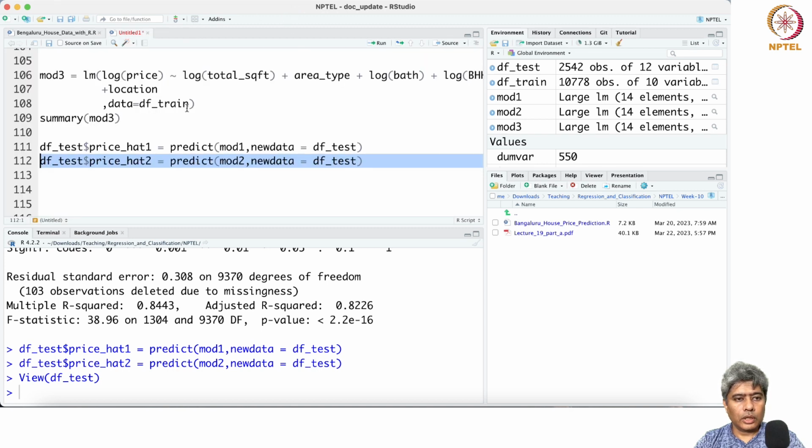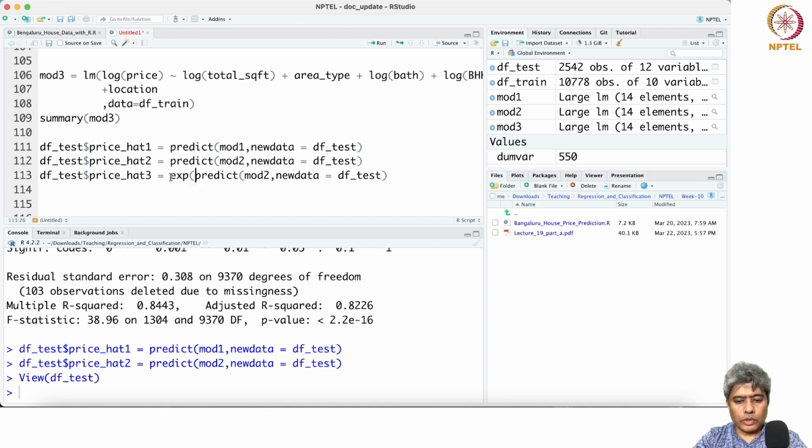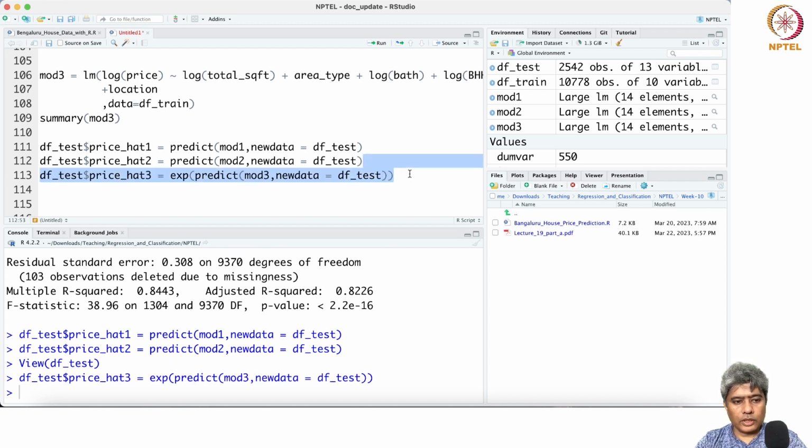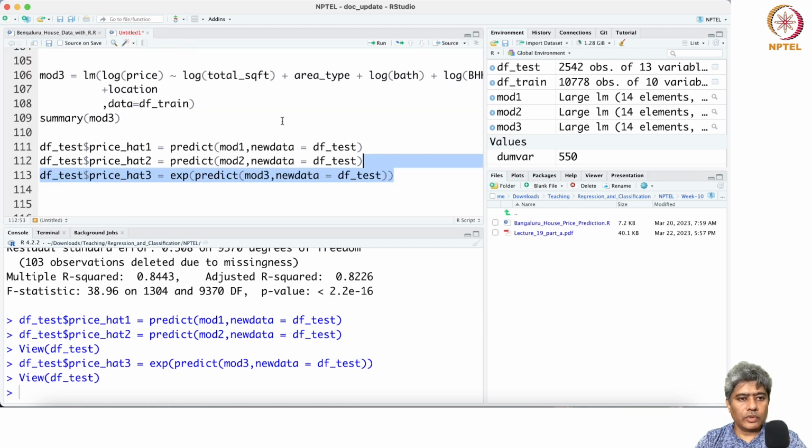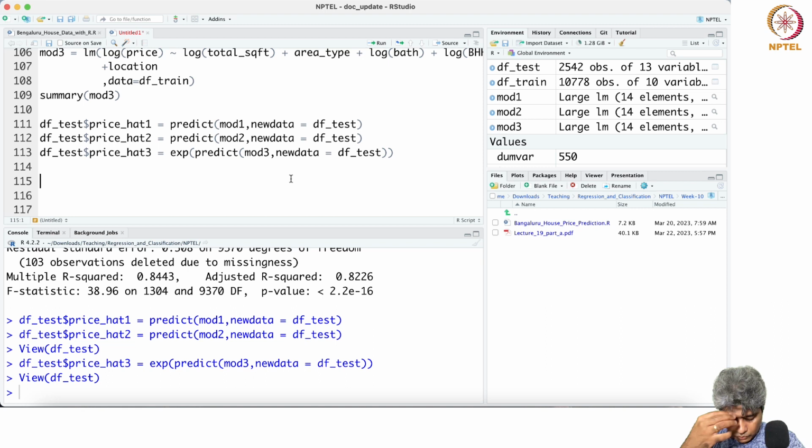All right, and finally we just plot price hat 3 against the actual and model 3. If we just run that, I'm sure the test will have the third values, which look reasonably okay. All right, so we have some test values, and now what I'm going to do is calculate the root mean square error.